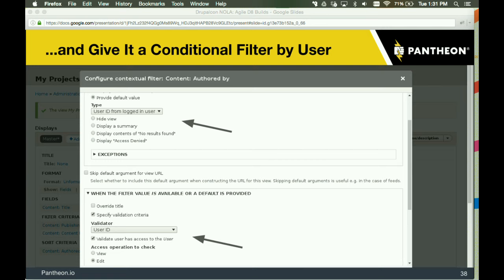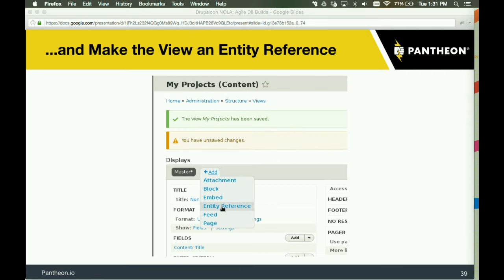We've configured a couple options in here. And then the last thing we have to do is actually make it available as an entity reference view, because out of the box, when you create a view, you only have a couple options, a page and a block. But if you want it to be showing as options on something else, then you have to create it as an entity reference. And then that converts this base view into an entity reference. Entity reference in Drupal means a relationship between one node to another. So now what we've done is we've created the foundation for providing an option on another node to associate that node with one of your own projects.